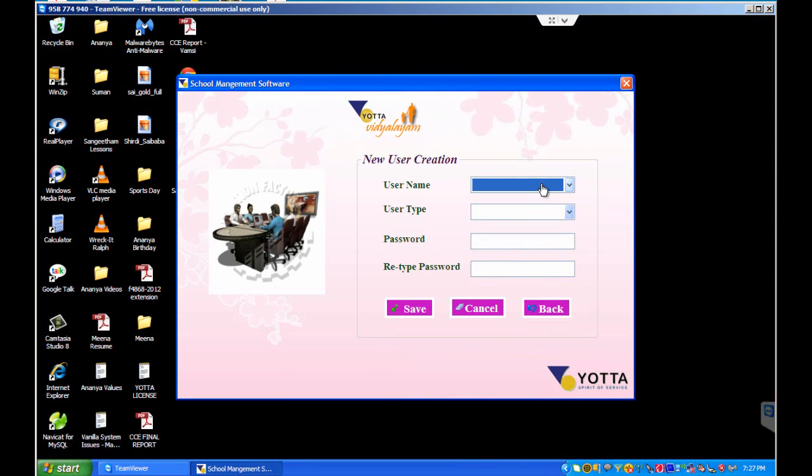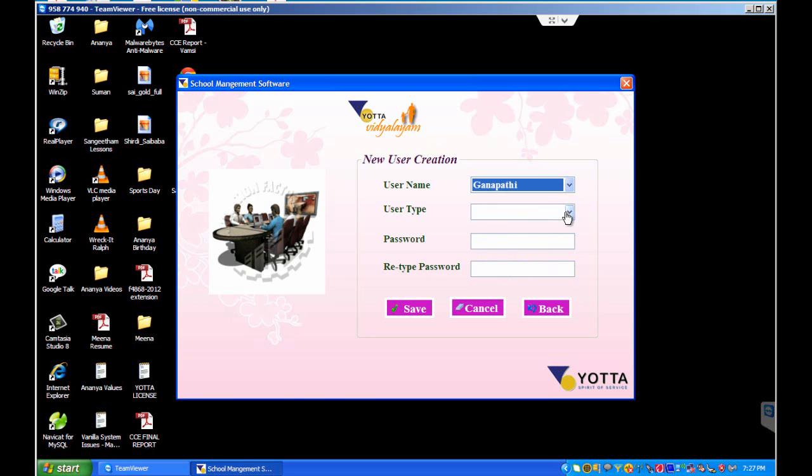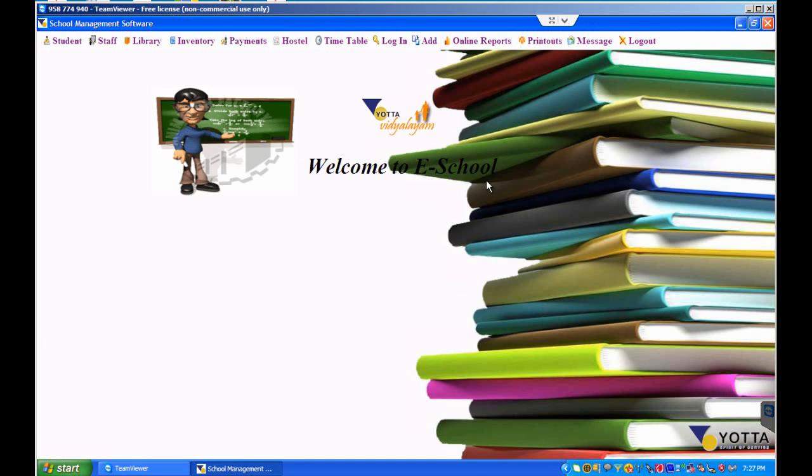When you want to add a new user, you can select a teacher, for example, and then you can select different types of users. So if you want that person to be administering the system, or if he's an office assistant, all that can be entered here, and then you can create a password for that user and save that information. You can give that information to this user and they can log into Vidhyalayam with their username and password, and then access only the modules for which they are given rights.